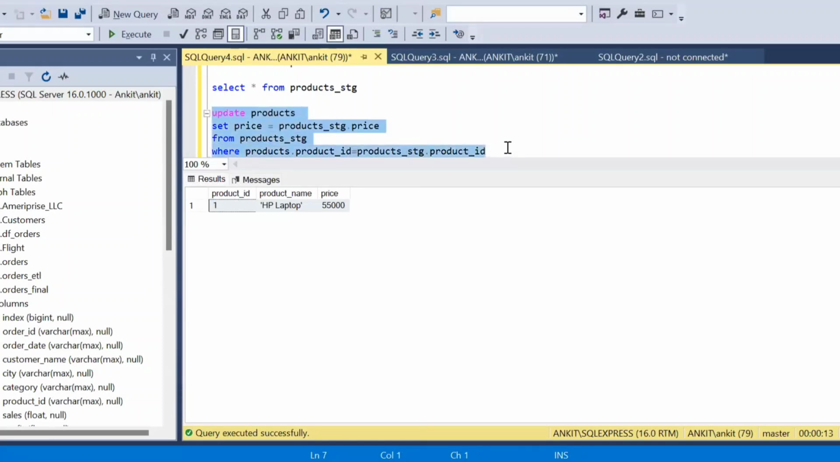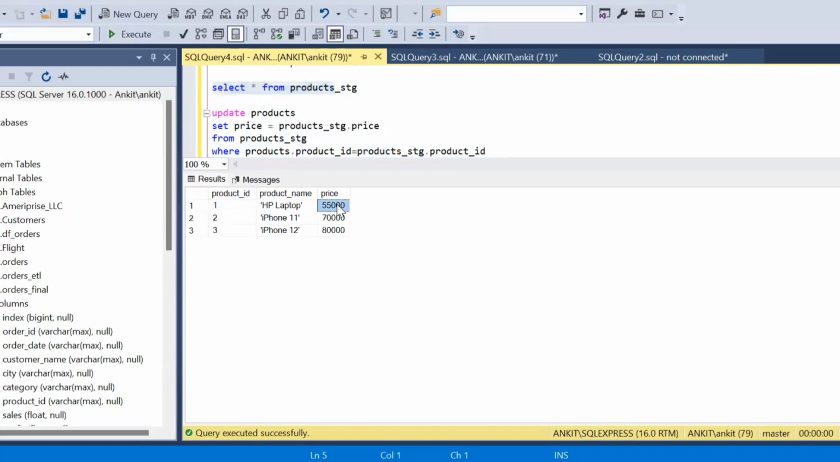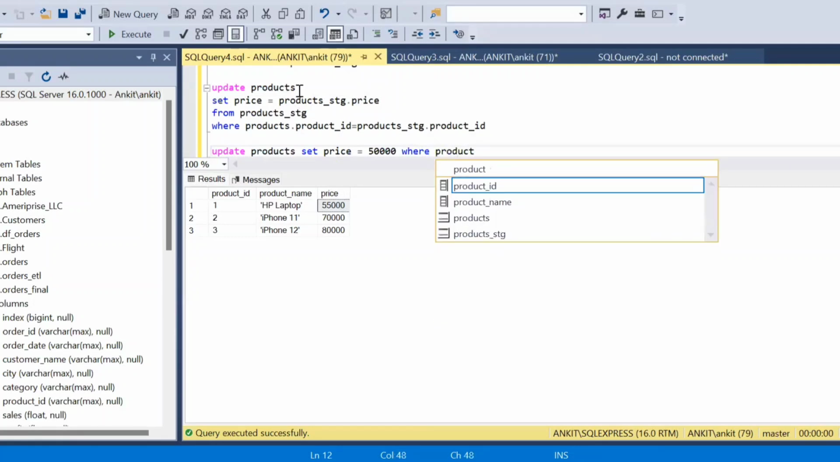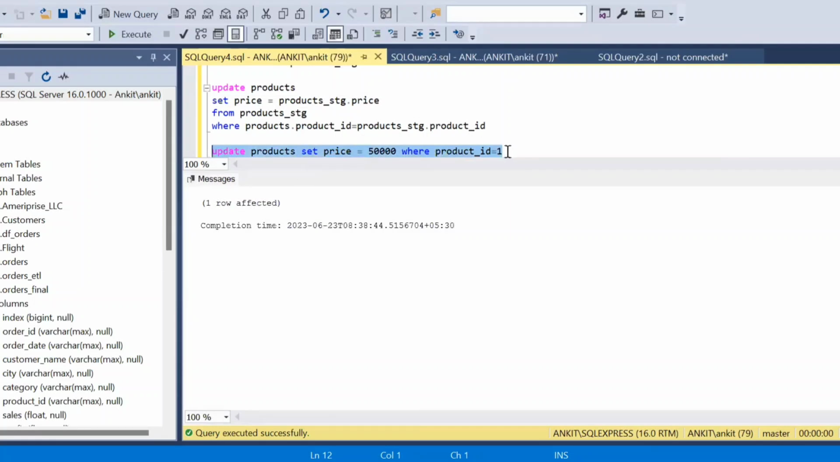Okay. So if I run this, what will happen? It will take the product price from the staging table and update the main table. Right? This is how you will write it. Okay. Let me run it and I will revert it back. If I run this and select star from products. Okay, so it is 50,000. So this statement is working. I'll just revert it. Update products set price equal to 50,000 where product underscore ID equal to 1. Okay, so this is done.